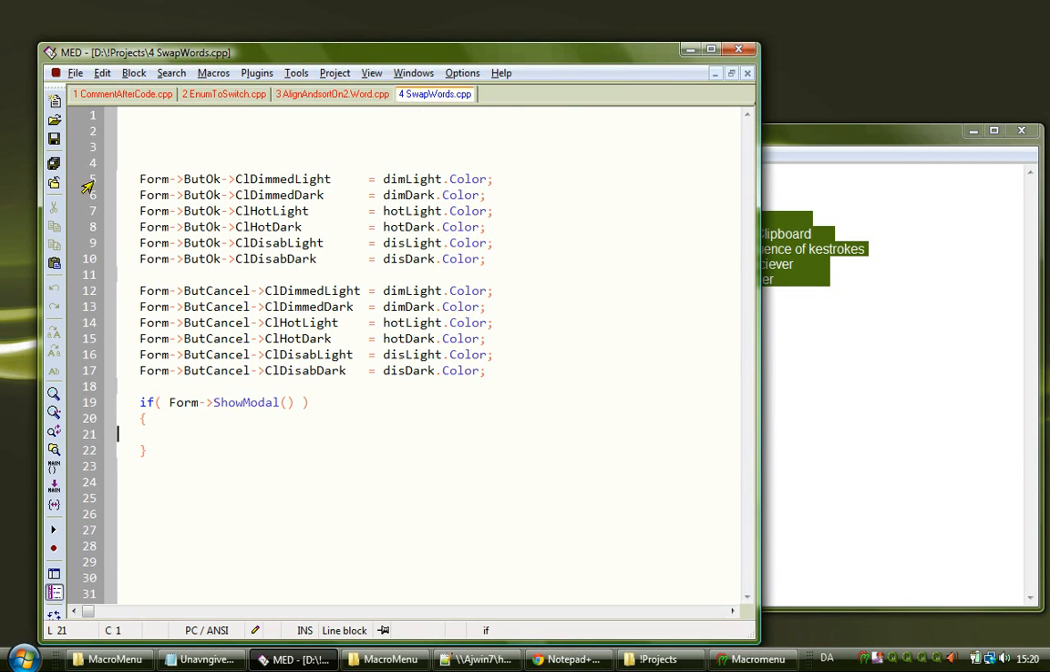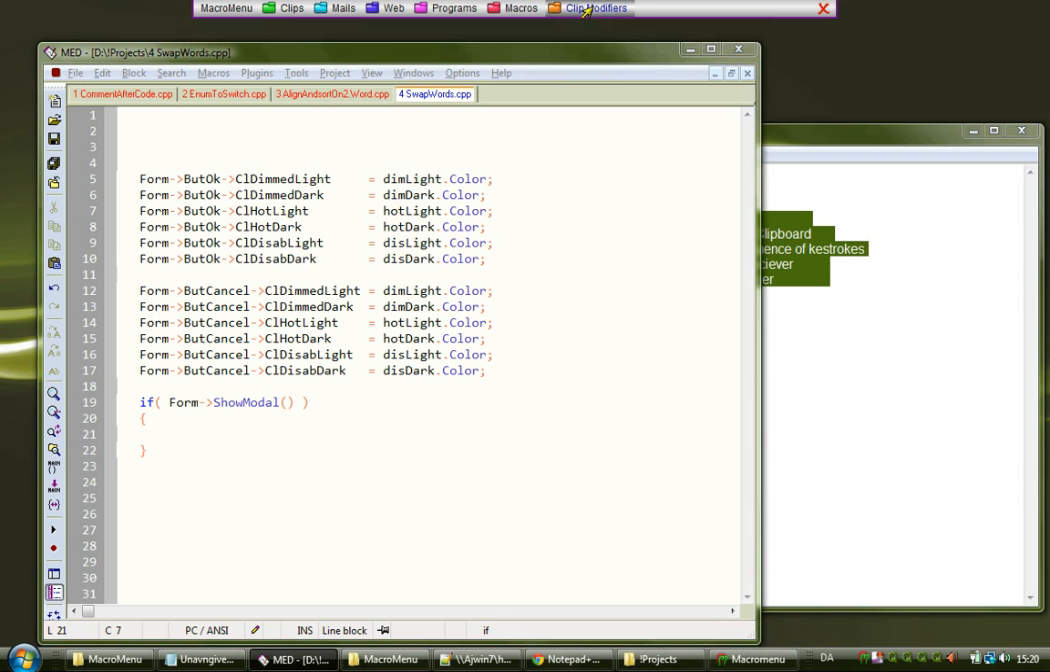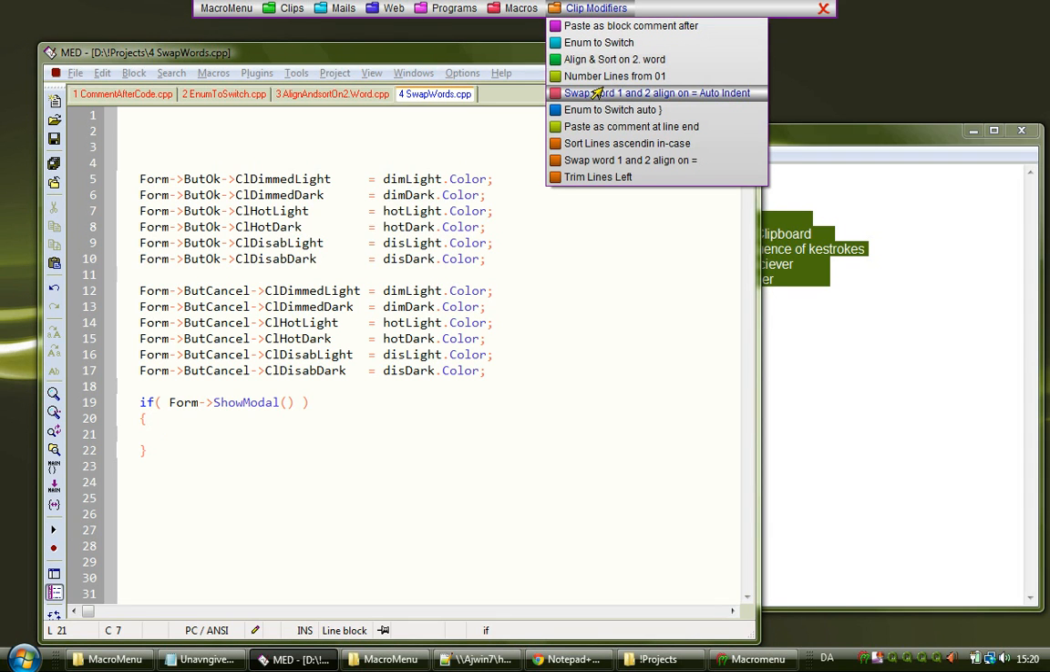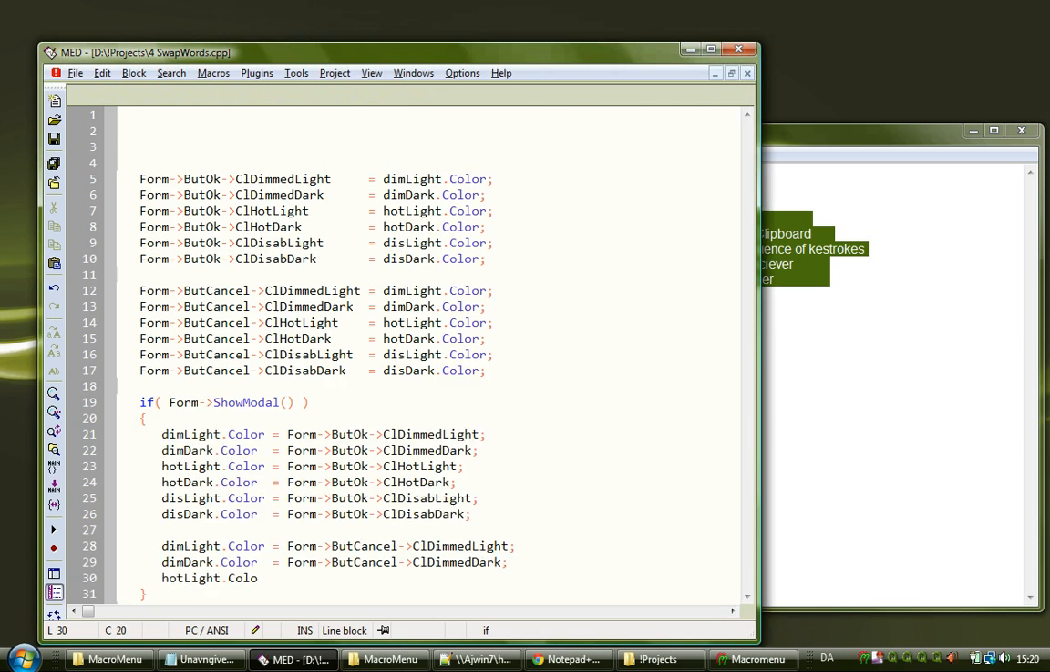Here we have a very common programming situation. We have a bunch of values that goes into variables in a form, and then we show the form so the user can change the values, and afterwards they all have to go back again. So we want to swap these lines. So we swap word 1 with word 2.